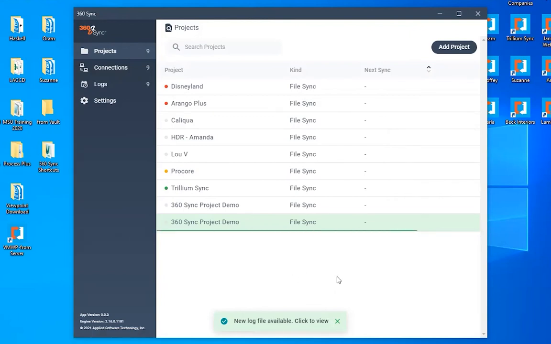So hopefully this was helpful. Hopefully you now understand how easy it is to create a project inside of 360 Sync.